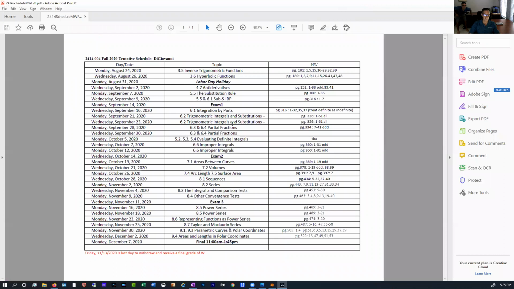So this just lays out the semester day by day. Right now we're looking at the Monday, Wednesday class, and I'll switch over to Tuesday, Thursday in a second. And it just shows what I plan on covering each day, and then the homework problems.